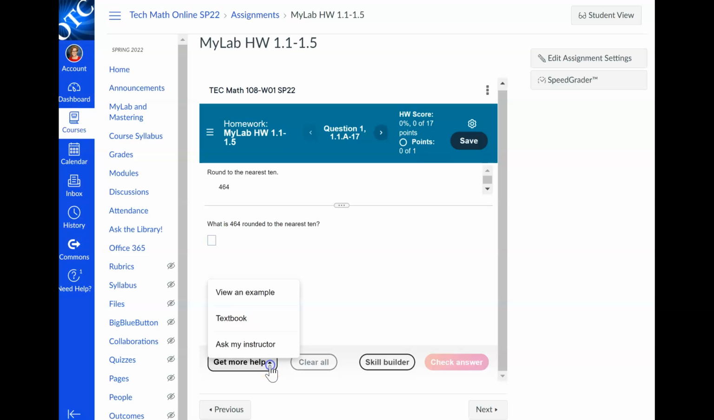Notice how it says get more help. So you can view an example. You can open the textbook to section 1.1, which is what this problem is. You can ask the instructor, myself, if you have a question. Skill Builder is an optional thing that can help you understand if you're having trouble with some problems. It takes you back to some skills that maybe you needed before that problem. So don't forget about that part too.